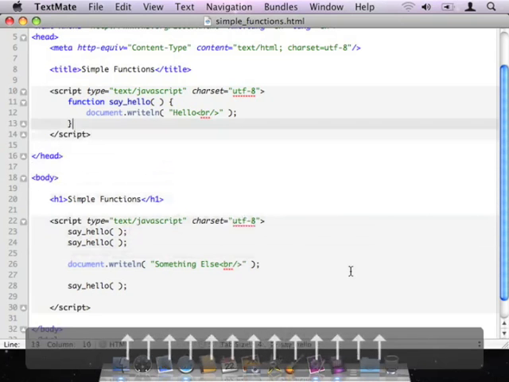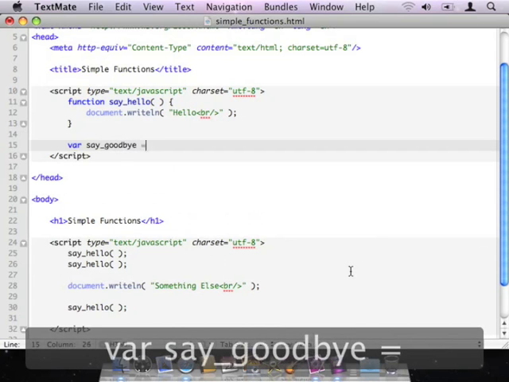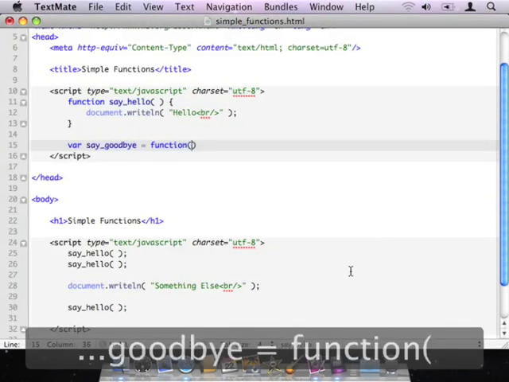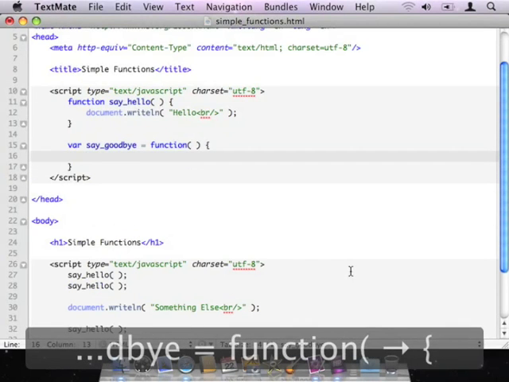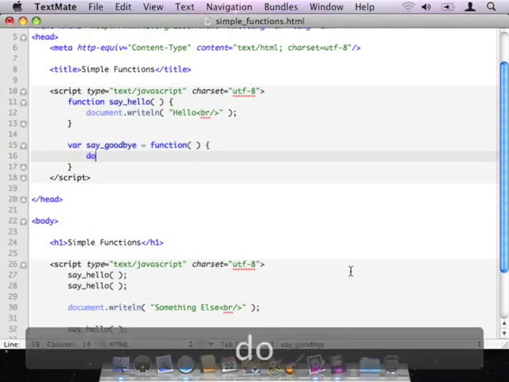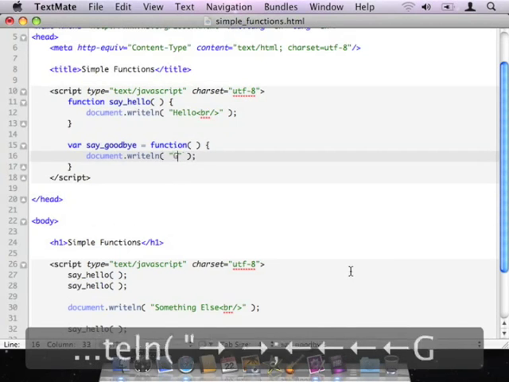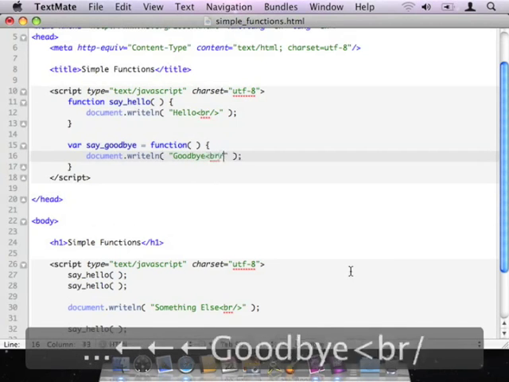Just to show you the other way of writing a function, the other thing we could do here is declare a variable. I'll call this variable sayGoodbye, and I could assign to that variable a function. So this is the second way, the alternate syntax, of writing a function. In this particular function, as you can probably guess, I'm going to do a document.writeLine where I print out goodbye, followed by a break.